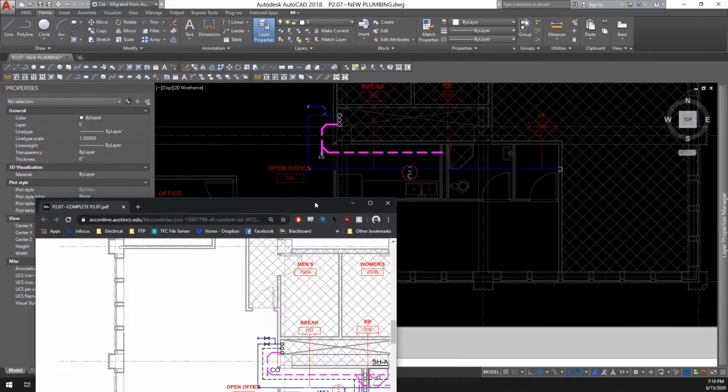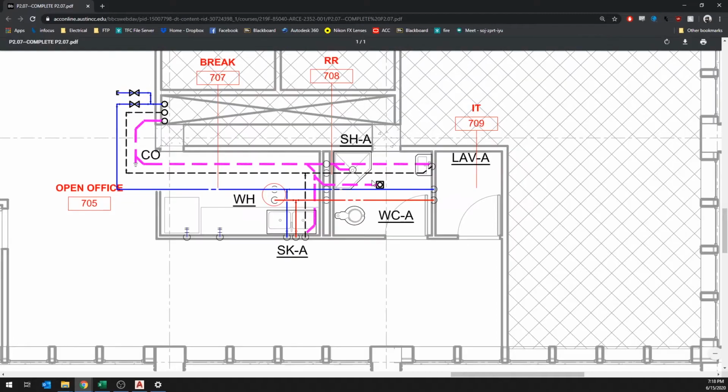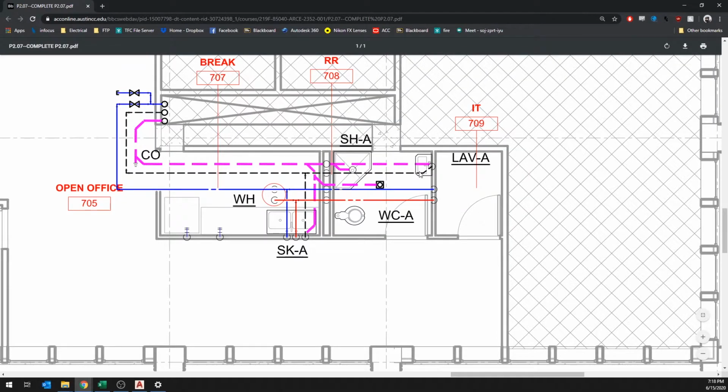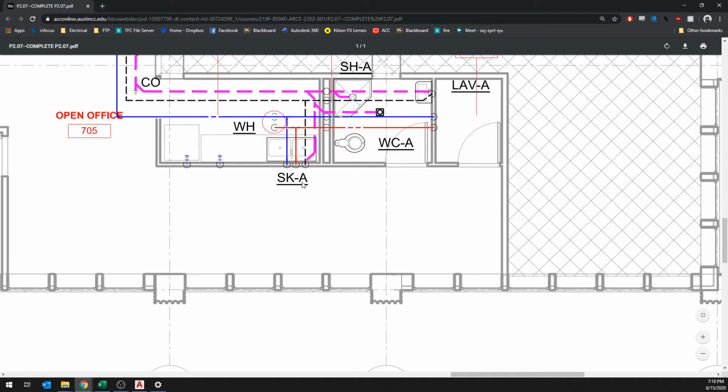All right, so you'll go through and you'll basically use the blocks and everything, and your polar snapping and polar tracking. Make sure all of these are at 45 degrees. Make sure everything's on the right layer.